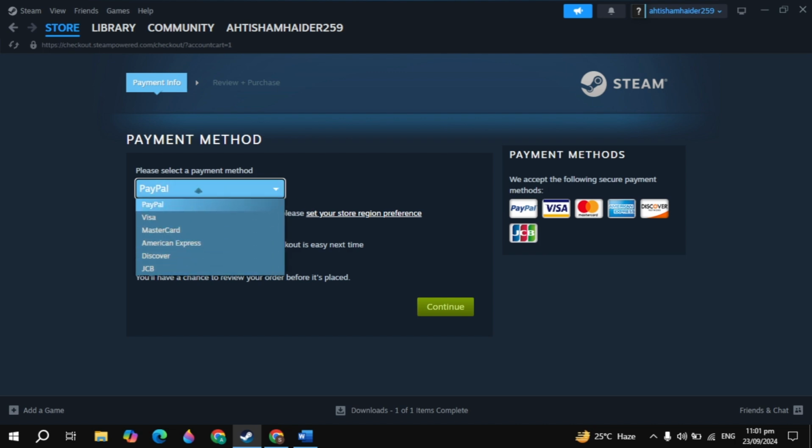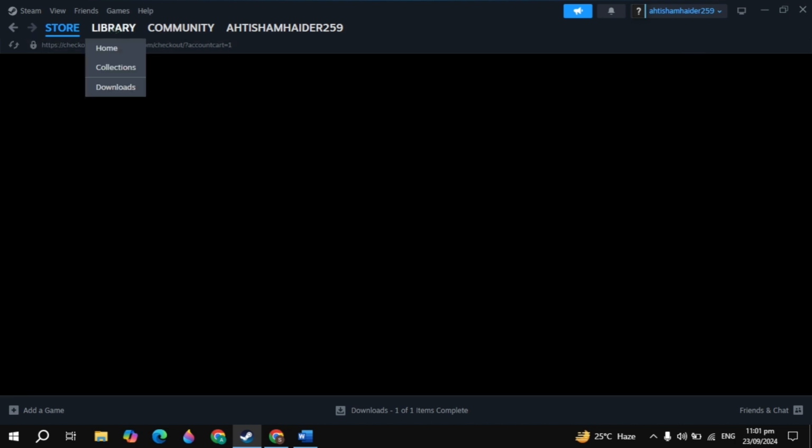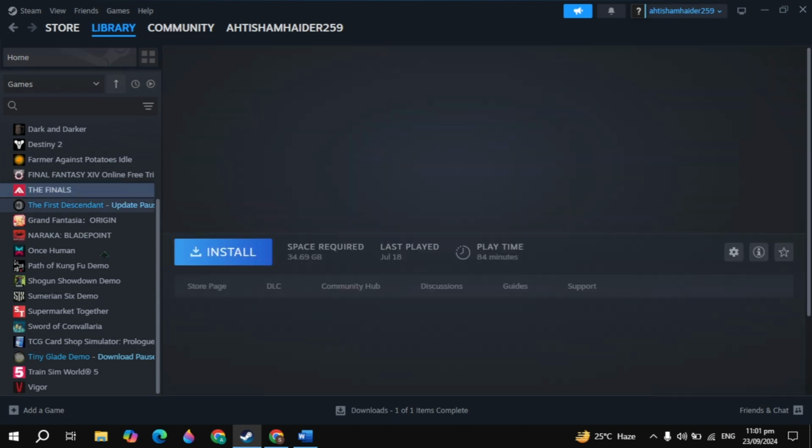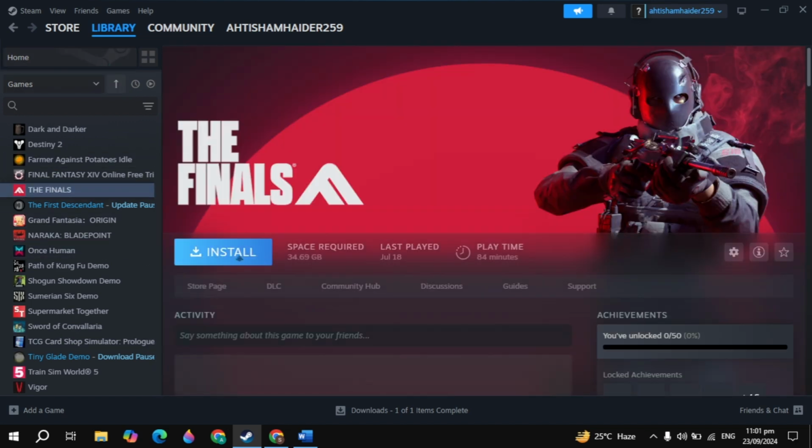So once you pay the amount, now the game will be added to your Steam library, and on the left hand side you will find the Far Horizon game. Just click on that, then click on the install. This is how you can download and install this game.